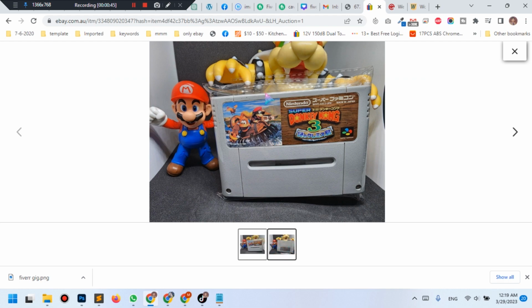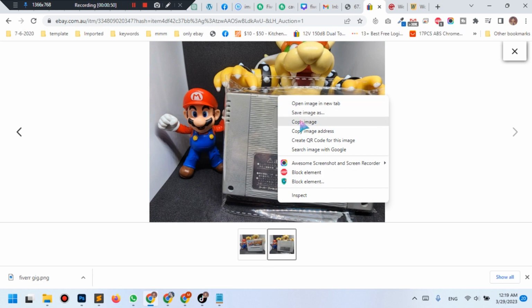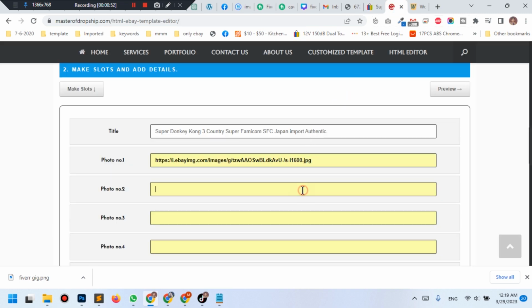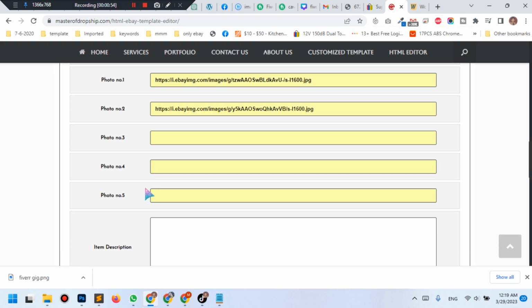Now second image, copy image address and paste. Now if you have two images, you can leave this box empty, otherwise you can repeat the same URL and here. So I'll same copy and paste.